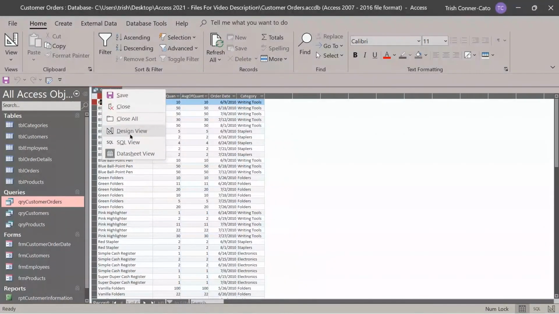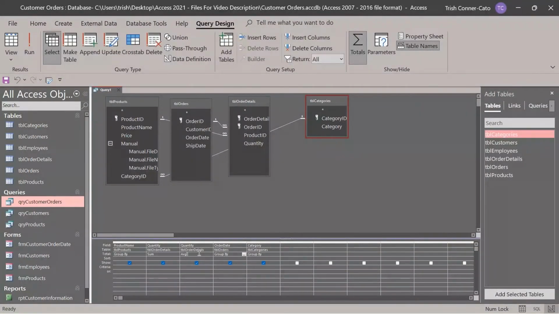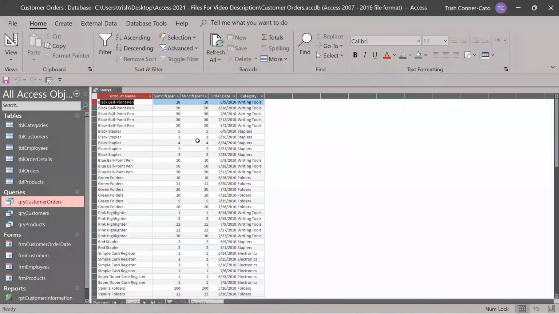Let's go back to design view. And let's change that average quantity. Let's do the drop down there and choose min. We'll do the minimum quantity. See if that makes a difference in our numbers. No, it's still going to be the same, just based on the data we have, but you get the idea. You can actually summarize data by grouping it and having some of those functions calculate on the data that way. Go ahead and save this query.